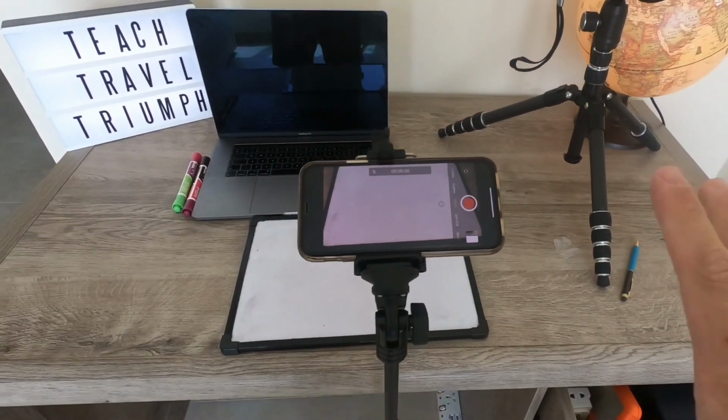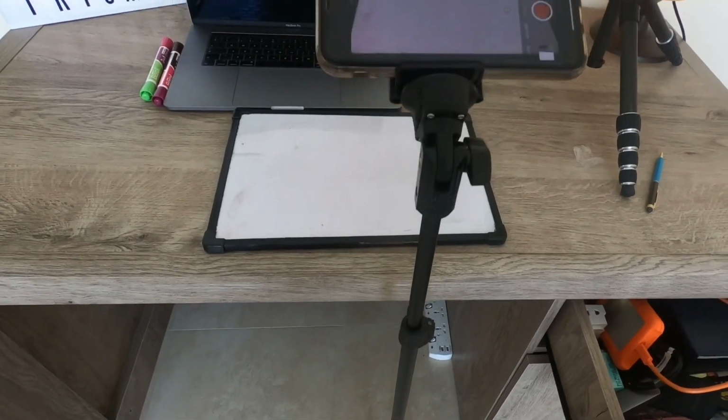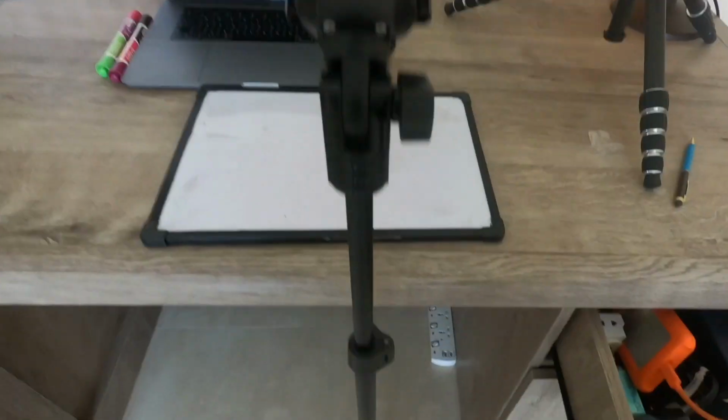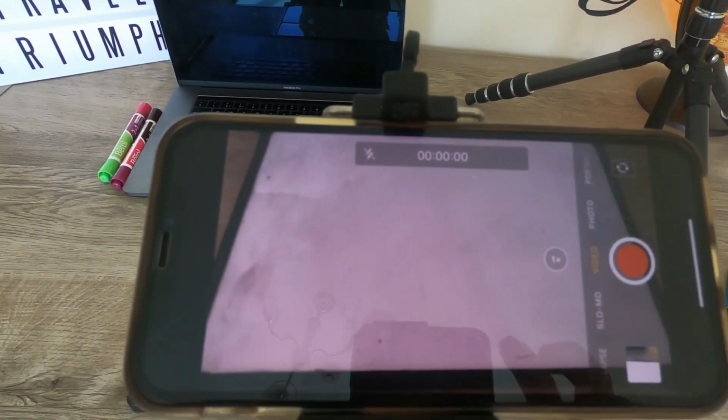Now, using the tilting combination, what I can now do is start to create a bit of a whiteboard effect so that I can model work to children. So you can see I've got it tilted there, and I've got this whiteboard effect going on too.